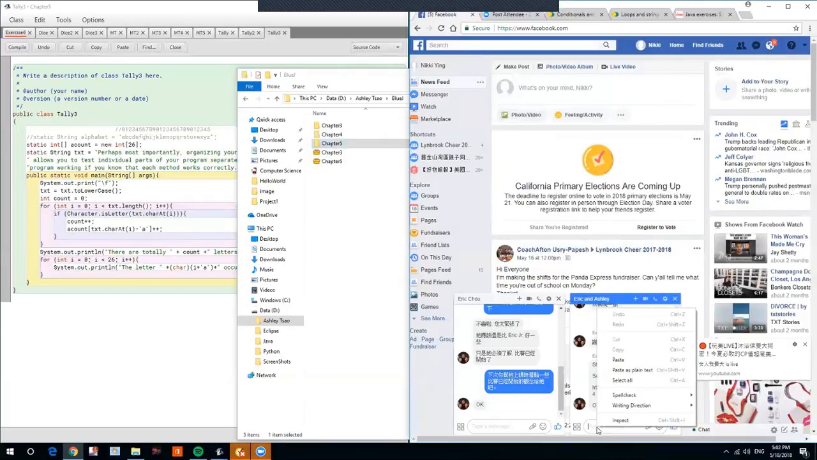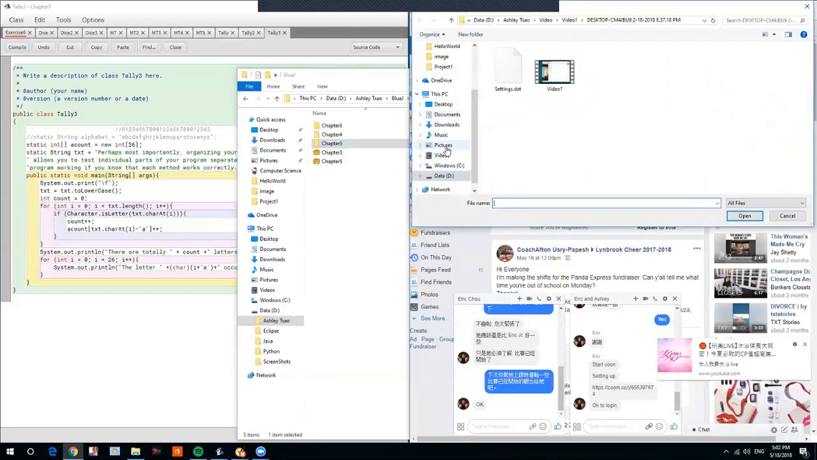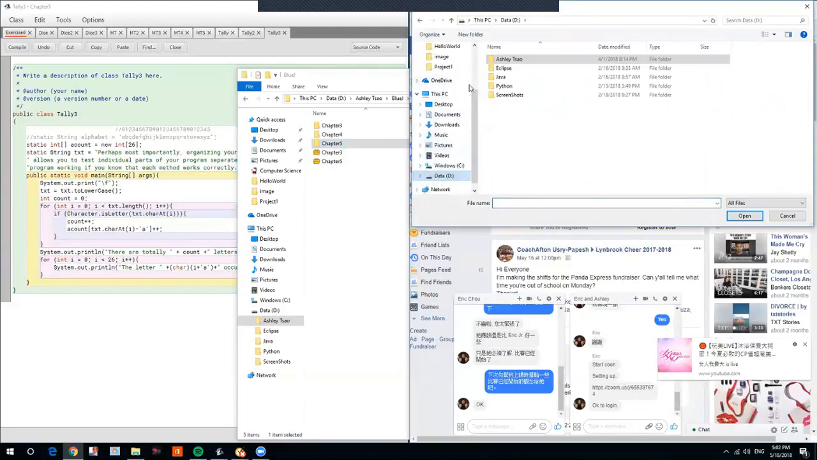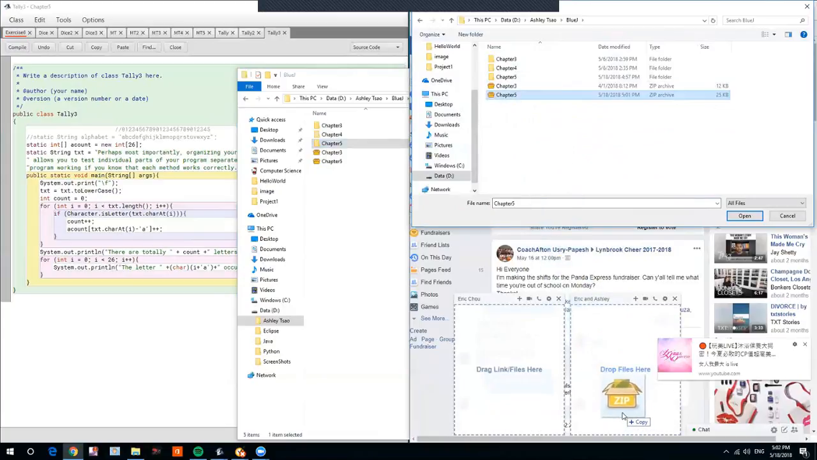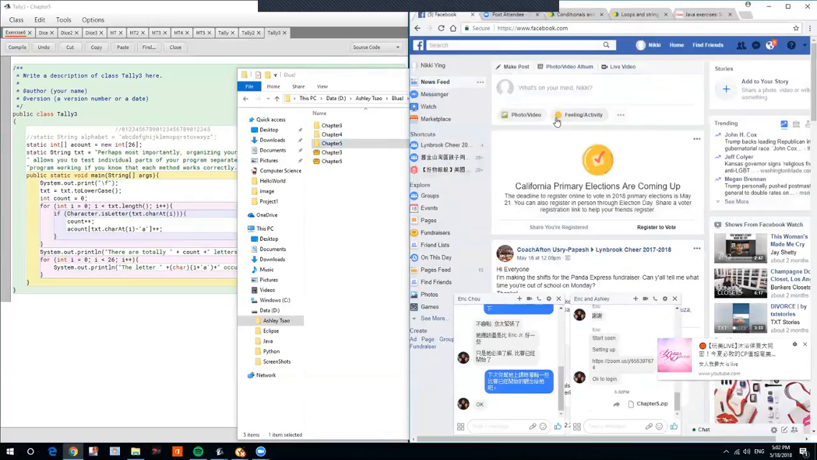No, you're not pasting. You click that one, and then select the file. Select the chapter 5 for me. This one. Chapter 5. Okay. It's just open. Click open. Yeah, that's good.